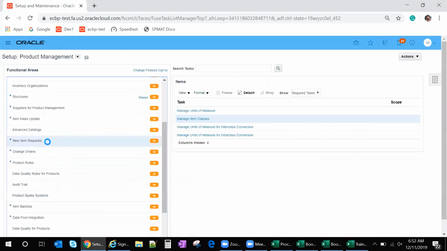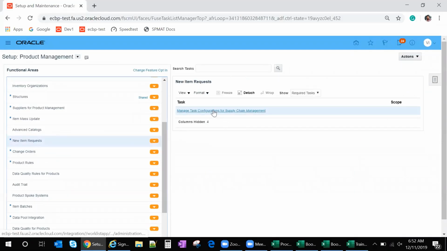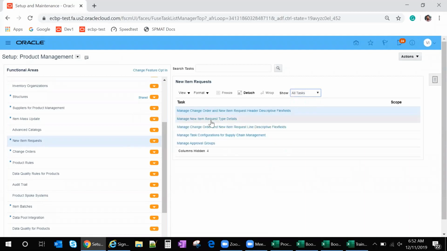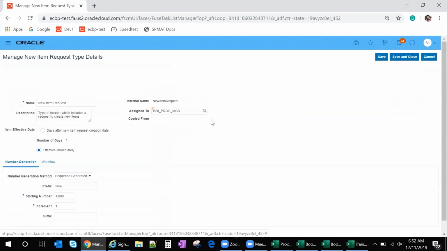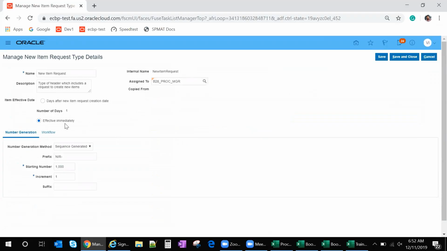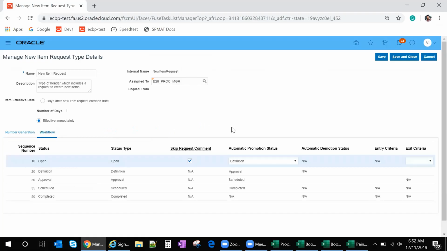Here you have to go into the new item request. You will be able to see manage tasks. Here you click on all tasks. You will be able to see manage new item request type details. Select new item request type details, and here you have to select one new item request. By default it will be available. Then there will be a number generation method for this item request, then starting number and then the increment. This is already available by default. You can use the same. Then you can use the workflow. Here only we have to mention what all the steps are. So here first it is open. You can see the steps.